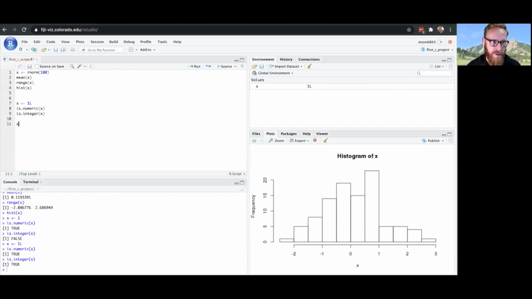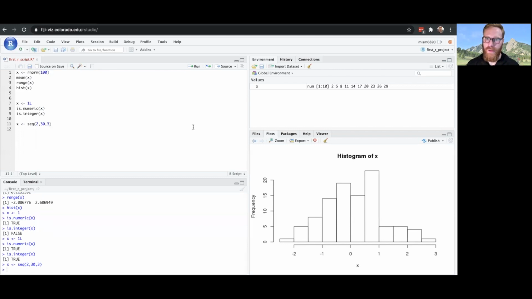Okay, so let's check out that nifty seq function where we can specify a range of numbers, let's say from 2 to 30, and we'll do every 3 numbers. So now we can see we have 2, 5, 8, 11, 14. And if we want to create a range of continuous numbers, we can say 2 to 30. And that gives us each number 2 to 30 inclusive.